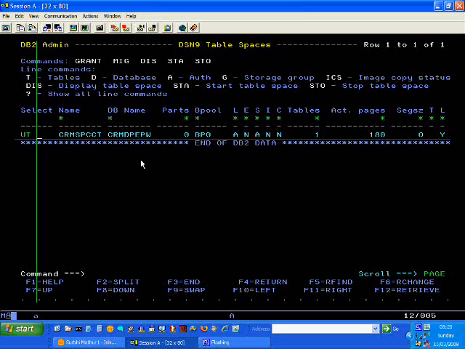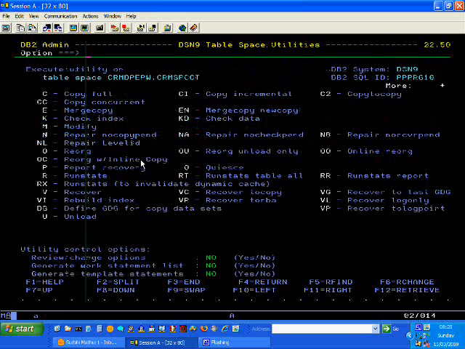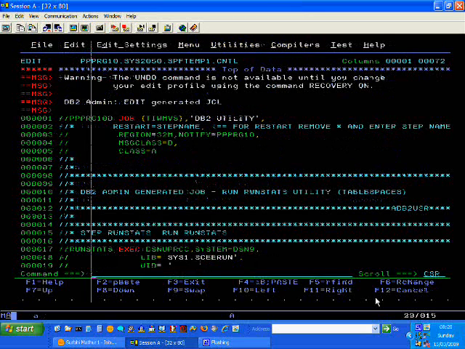When you press UT and you press enter, you can see all the utilities which can be performed on your table space, like full image copy, incremental copy, copy to copy, repair no copy pending, repair no check pending, repair no recovery pending, reorg, run stats, recover, etc. Suppose I want to run the run stats. I'll press R and I'll press enter.